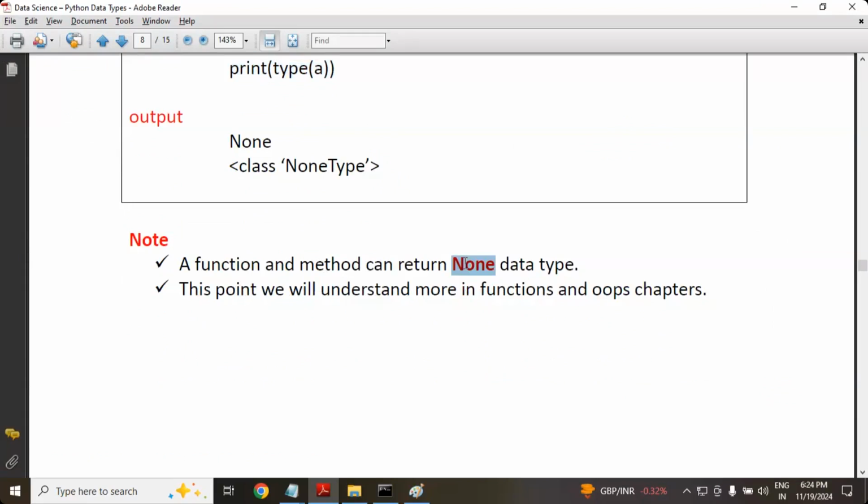Regarding the None data type, we have done just 30% actually, and we will have a very good discussion in the upcoming session. Functions and methods can also return the None data type. This point we will understand more in the functions and object oriented programming chapter. There is an upcoming topic I'm going to cover. The topic name is the None data type.